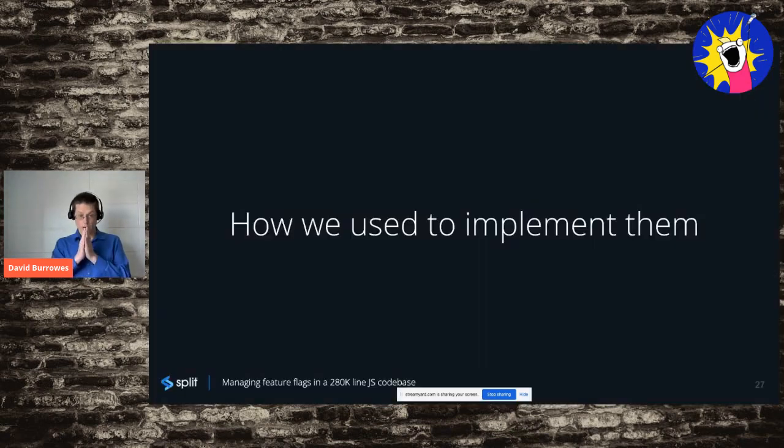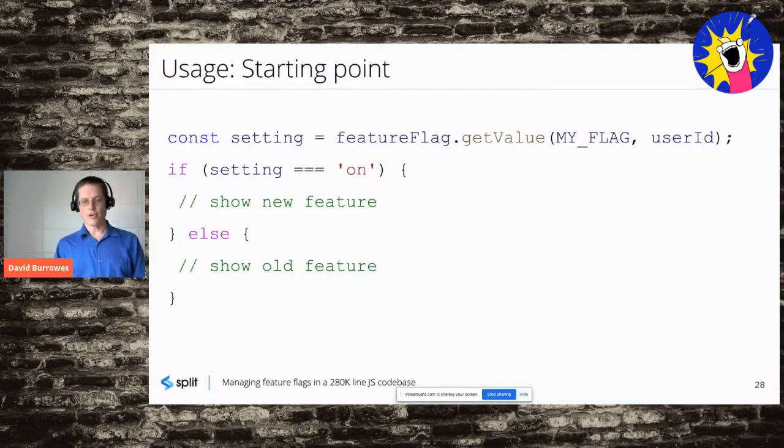So let's move on to talk about implementation now. As I said earlier, your inclination would be to start building a feature like this. You have some SDK, you say, get me the value of this feature flag for this user and show the new feature or the old feature based on the setting.